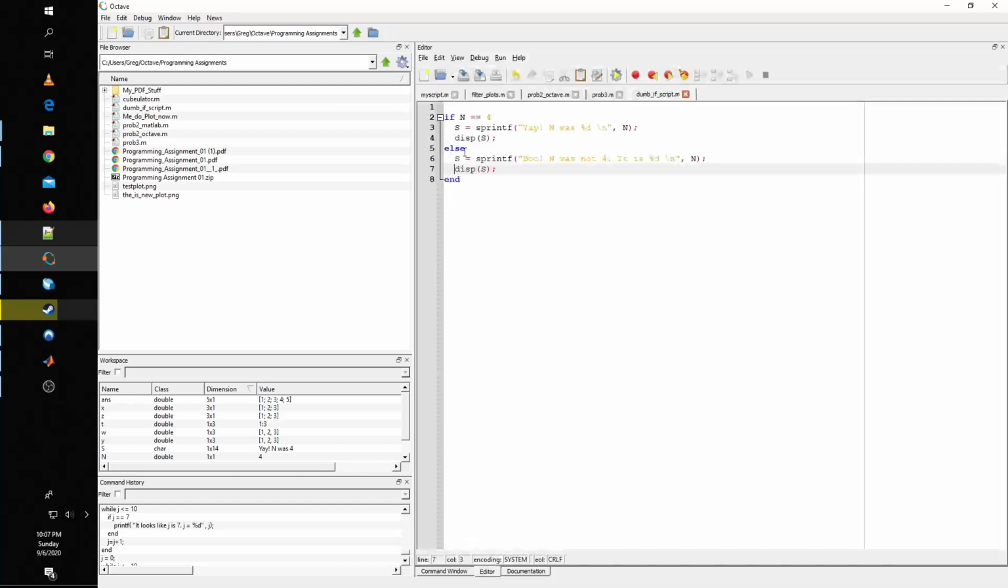Okay, and so that's how you're going to do an if with an else, right? If, else, and then end. If statements, for loops, while loops, even functions all end with just end in MATLAB.